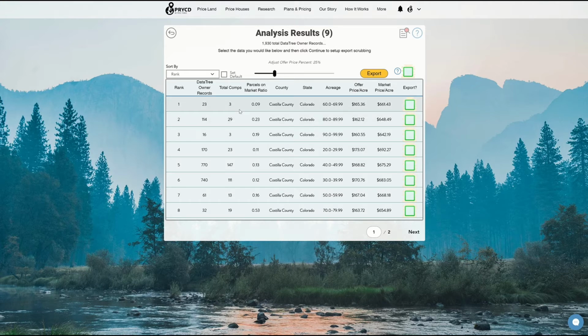And so like in the research page, we broke it out into a county by county basis. But on this page, we can actually break it out into a county and acreage range basis. So these three comps are going to be specifically between the 60 to 69.99 acreage. And then you can see 29 here within this acreage and so on and so forth. So we can get a lot more granular on this page. And then same thing with our parcels on market ratio score. We can get a lot more granular in this approach too.